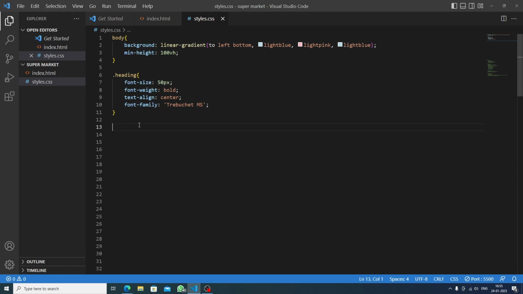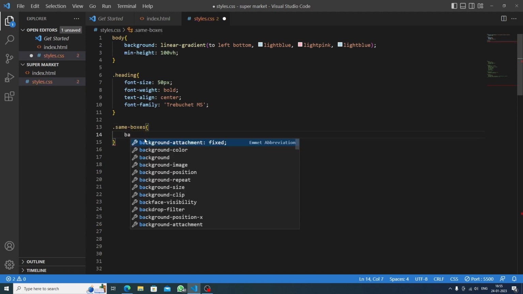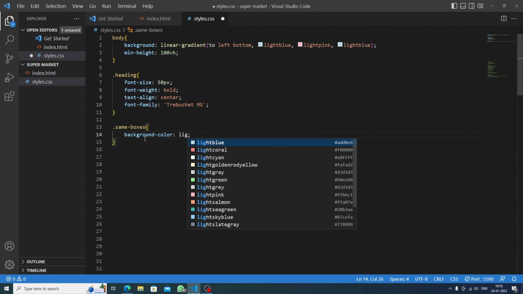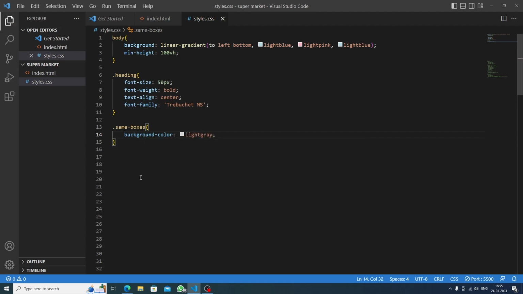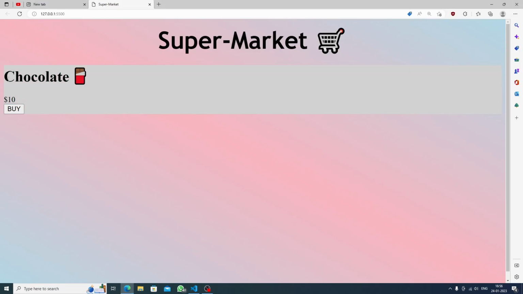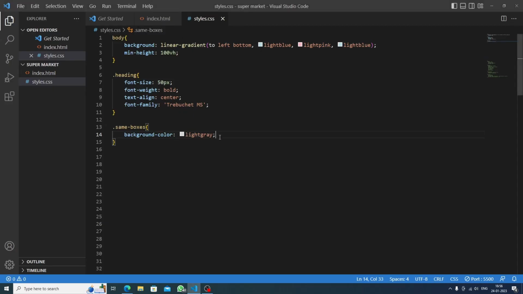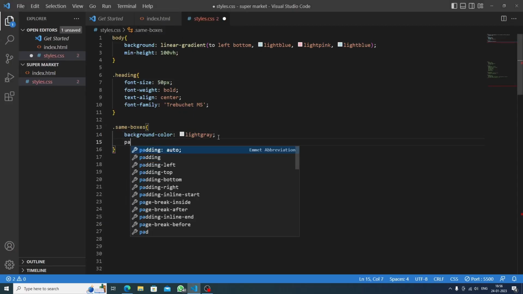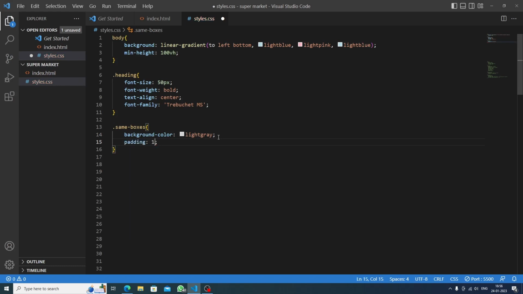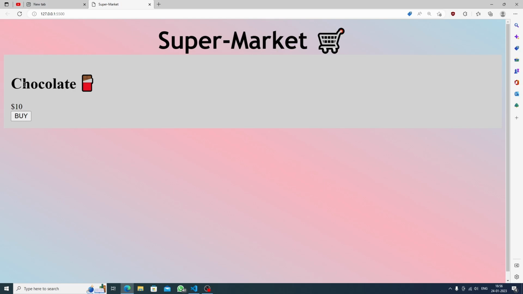Now we will target the same boxes. Okay, so first we will set the background color to, let's say, light gray. Let's save this. Okay, the chocolate part is fully covered with light gray, and after that we will set the padding to 15 pixels. Let's save this. Okay, I think it's perfect.